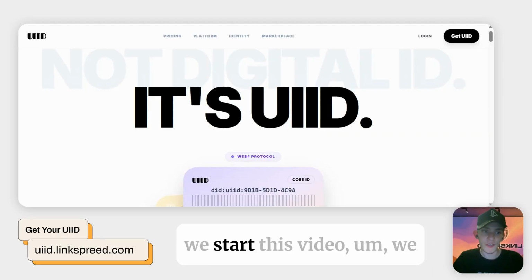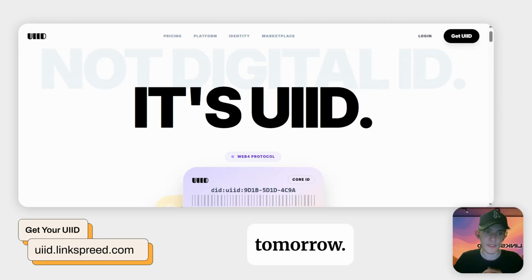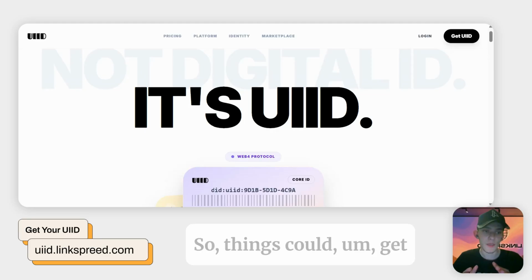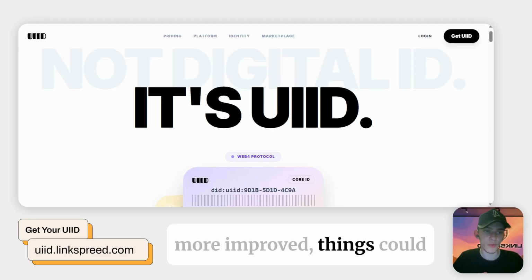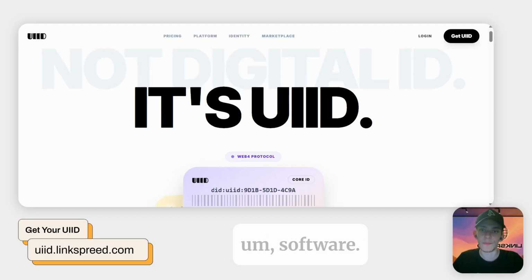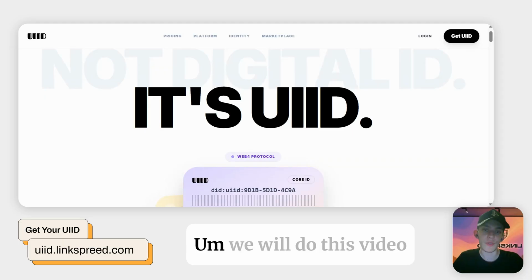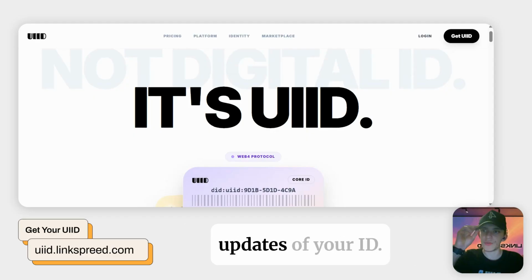Some information when we start this video: we currently have version 2.6.5, but Linksprint is going to release version 2.7 in the next few days, probably tomorrow. So things could get improved, things could get slightly better, and UIID is constantly improving software. Every week there are some minor fixes or new features, so I can just recommend you check it out. We will do this video more often over time and introduce you to the latest updates of UIID.